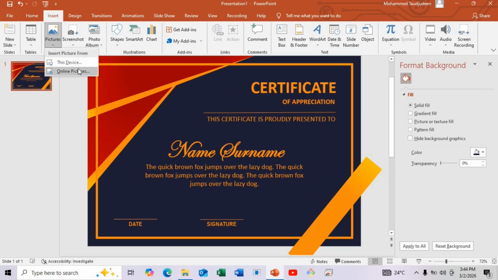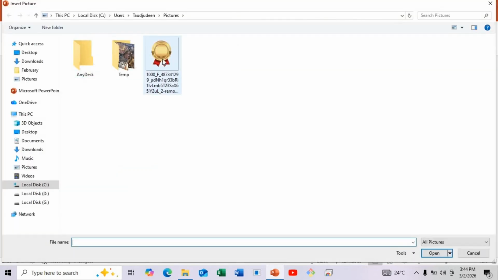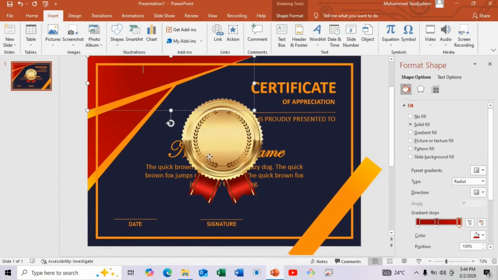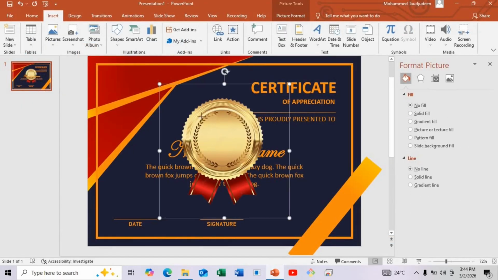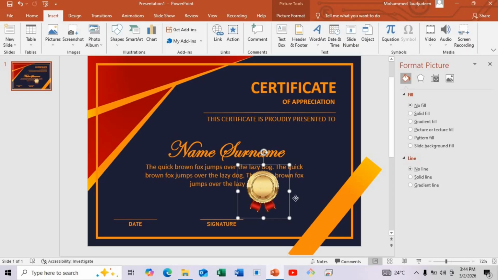So if you have to work with online pictures, you go with online pictures. But I'm going with this device, so I'll click this device because I have it in my device. So this is the medal right here. I'll just double click on it to insert it. So I can easily reduce the size and place it on top here.